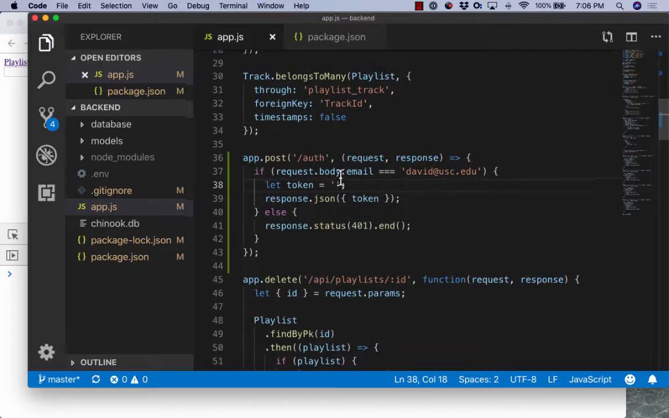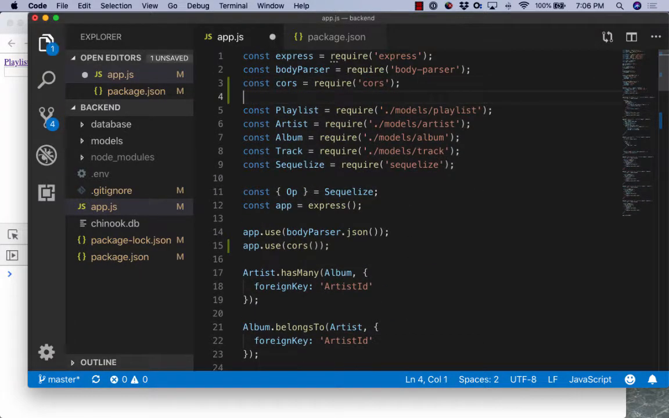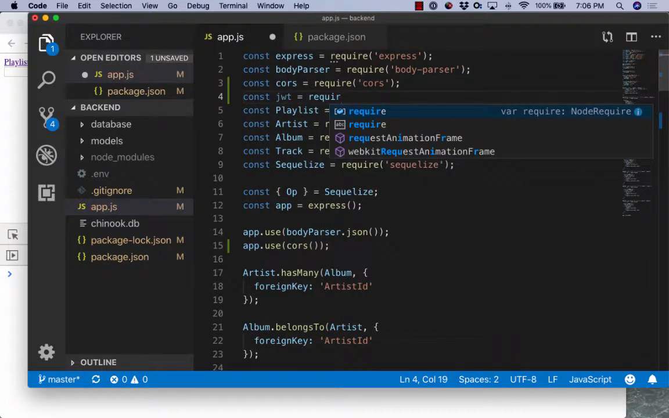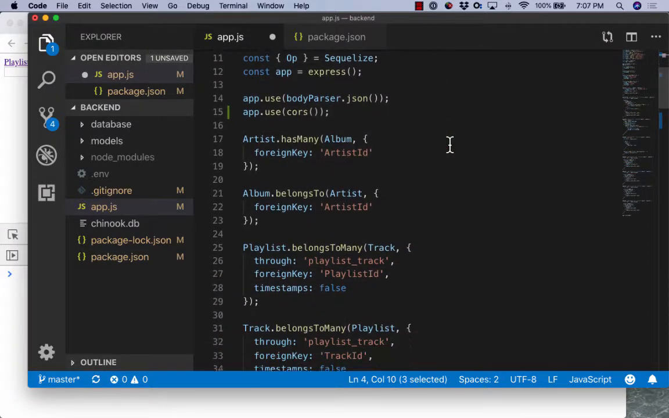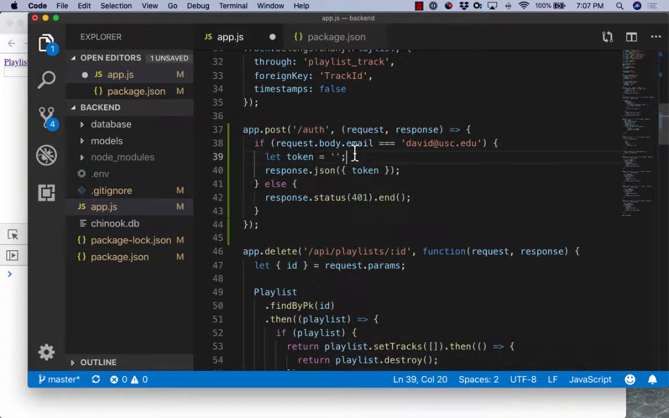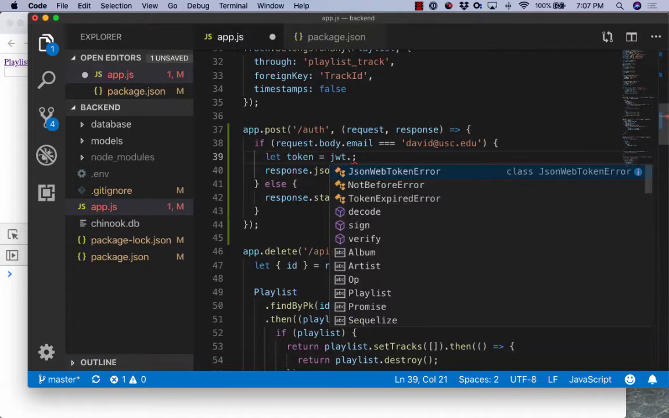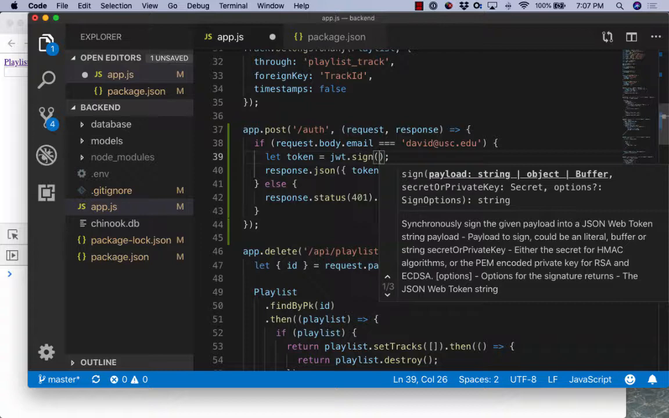Okay, so let's create this token. If we go back to the top, we're going to incorporate that JWT library. So we'll say JWT is equal to require jsonwebtoken. And we'll use this to create a token. So down here where we said token is equal to a blank string, we'll say JWT dot, and there's a function called sign.